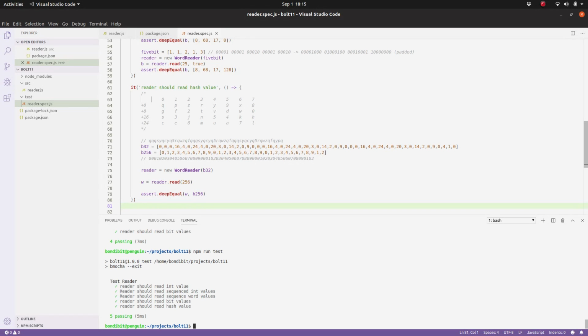And next time, in the next video, we're going to make a decoder, which will actually take each of the different things that we read in and make them something useful that we can finally make our parser out of. So we will see you then.